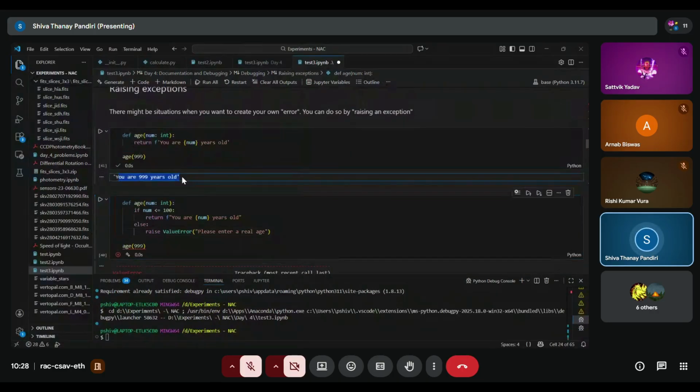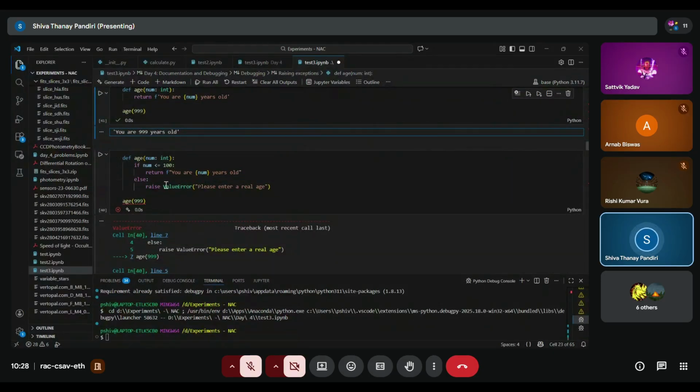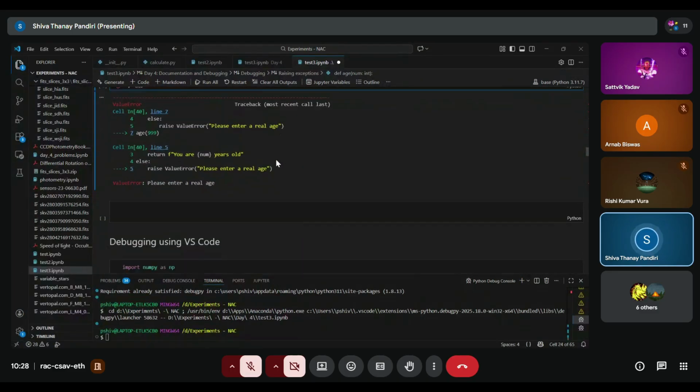Yeah, and it will give you are 999 years old. But yeah, you can create your own errors depending on your code.